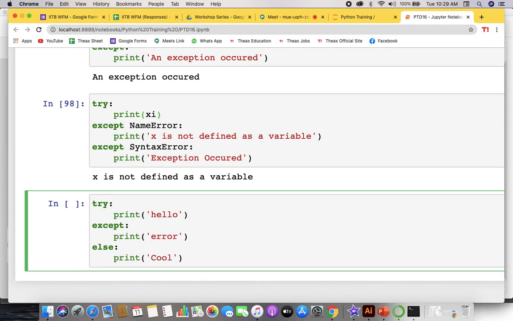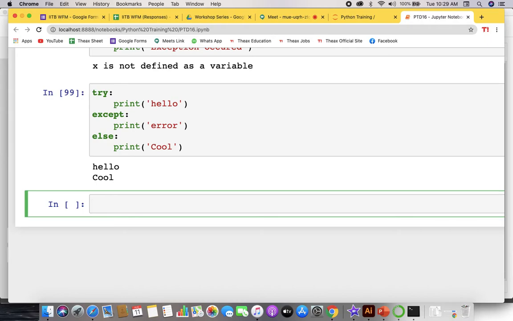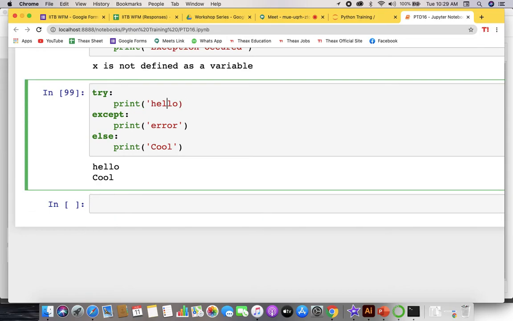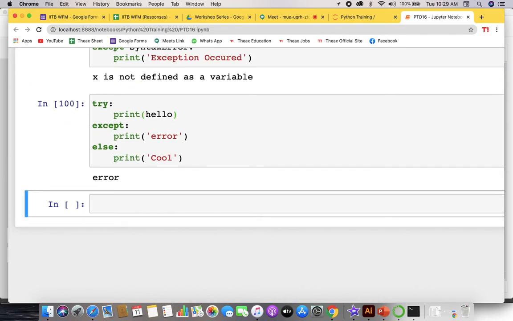Cool. So see hello and then cool, right? We are getting hello and this cool. So the try block does not generate any errors in this case, right? If there comes any error, it will print error is there. Okay, because error is not defined.